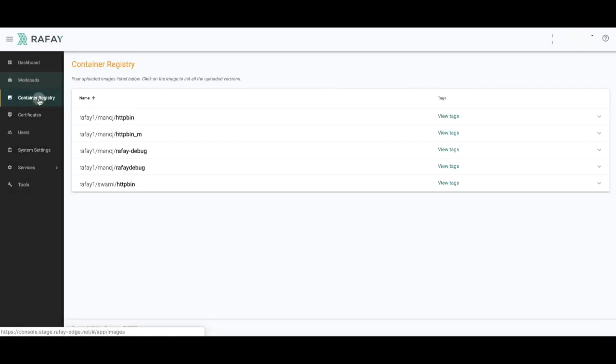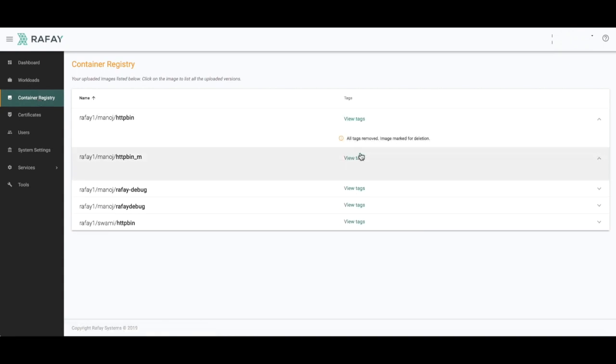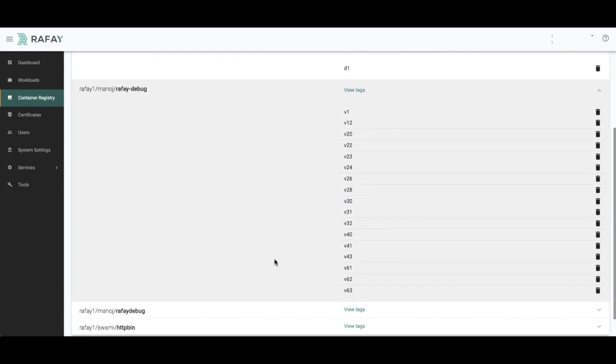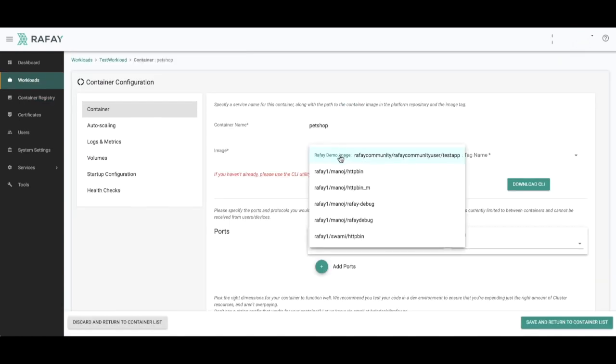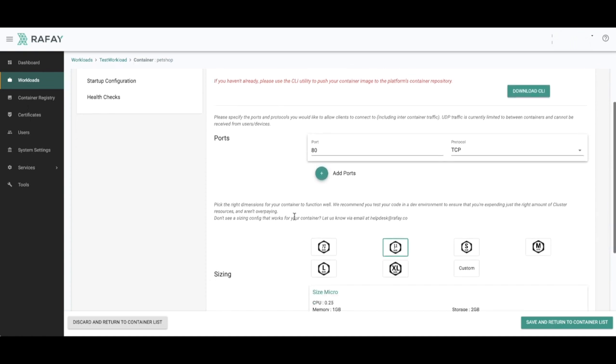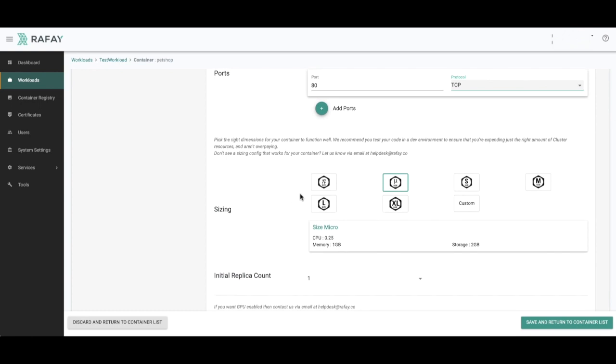Rafay can be embedded directly into the build pipeline, and newly created container images can be programmatically pushed to Rafay's container registry. Once the container image name and tag are selected, required ports and protocols for the container need to be specified. You can also specify the sizing for the container in terms of CPU, memory, storage, and other resources.